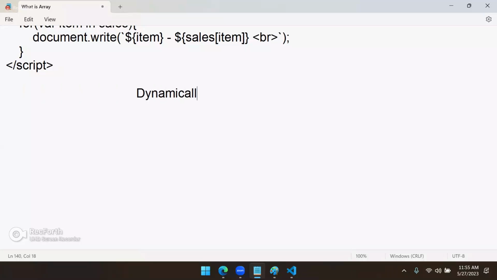We will see that. That is actually dynamically adding elements to page. How you can dynamically add elements to page? What is the technique of dynamically adding elements into the page?